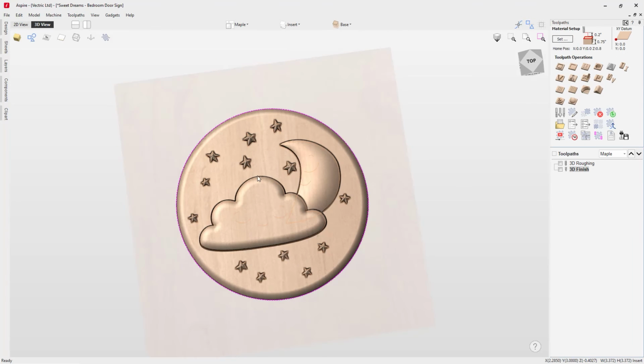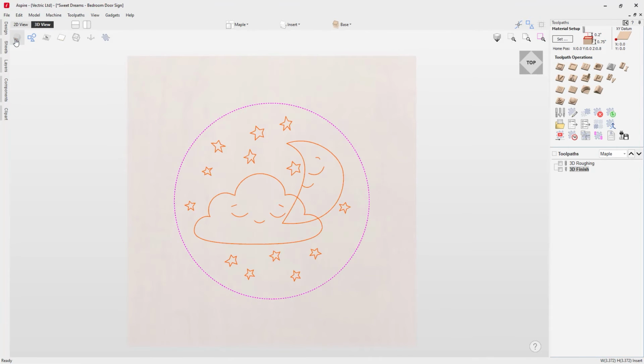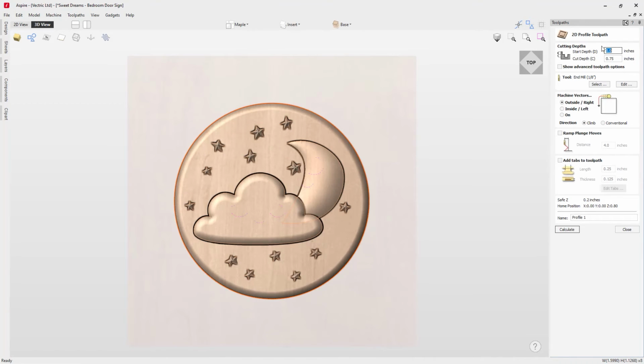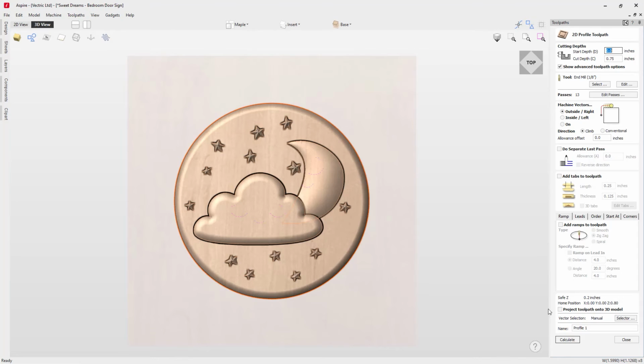That looks great. The next thing I want to do is to put on the faces on these guys. So let's look right down on that. Let's hide our components for a second, and let's just go ahead and group select and hold down my shift key. I can grab all of those vectors that I want to do. And for these, I'm going to use a profile toolpath. I'm going to have a start depth of 0, but I want to make sure that I show my advanced toolpath options for this, because I want to make use of projecting this onto my 3D component.